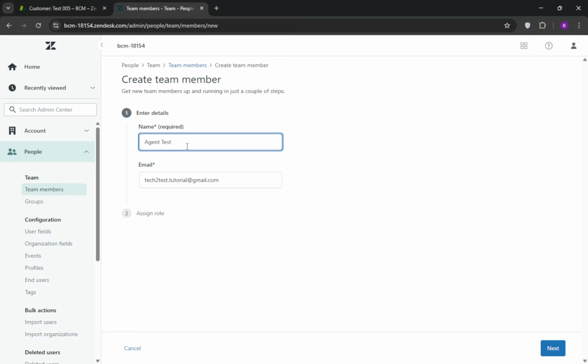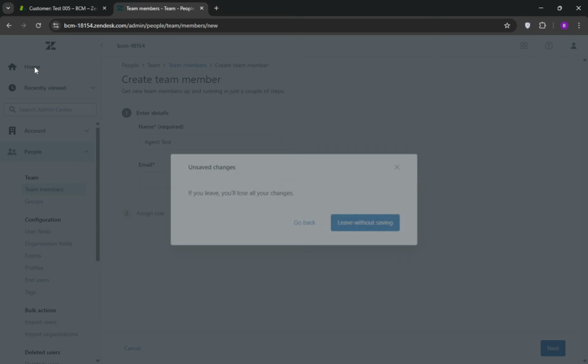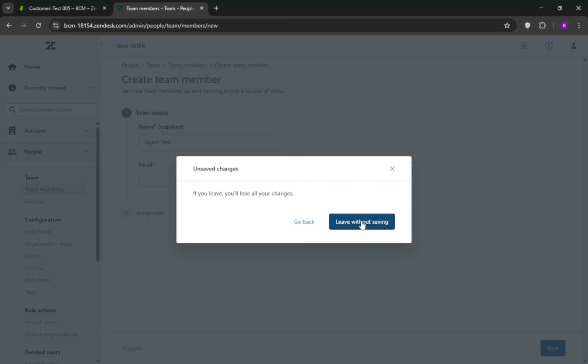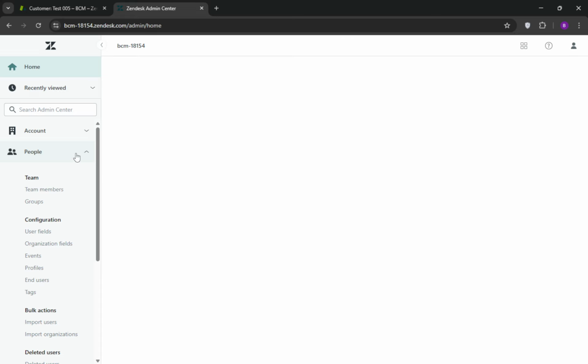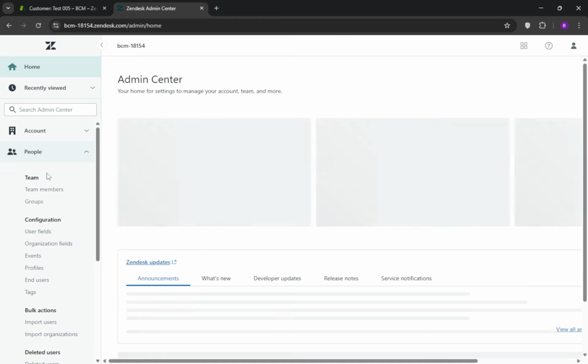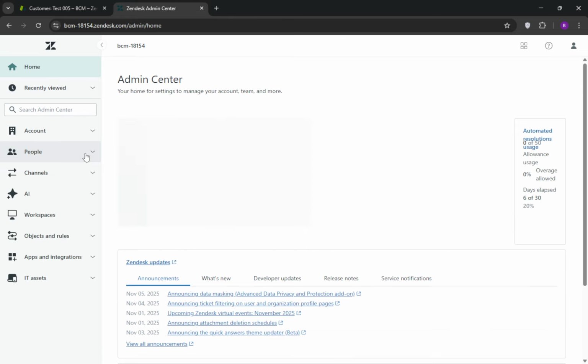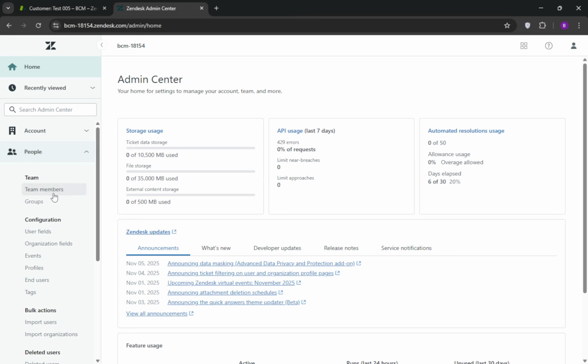Now, let's get into how you can create a light agent. First, you'll need to log into the Admin Center in Zendesk. Once there, navigate to the People section under the Admin Center, and then to Team Members or a similar pathway, depending on your specific user interface.